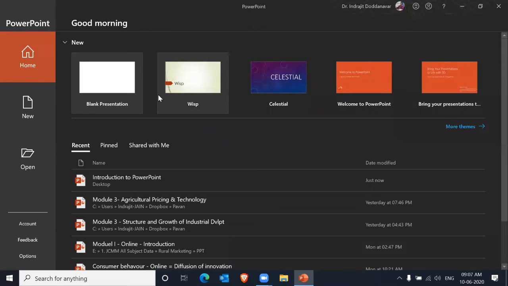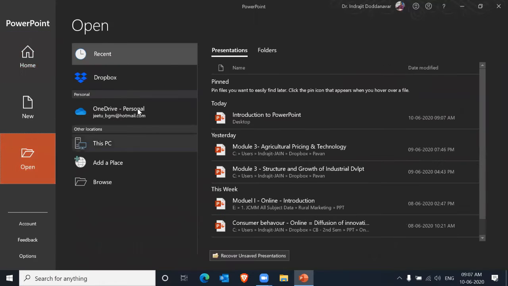Okay, and suppose you go from start and click this PowerPoint, you will get the interface like this. It will ask you what exactly you want to do. You want to open a new file, or pick up from where you had left off, like Open. So Open is here. You will see here from where to open. It will ask you the path, and it will show you the most recently used files here, right?